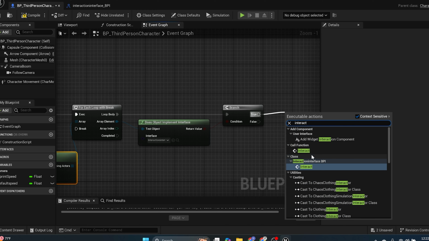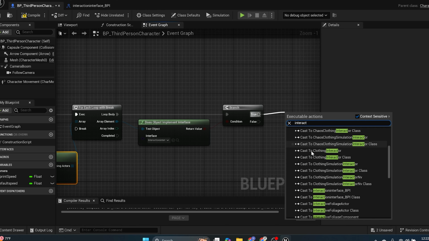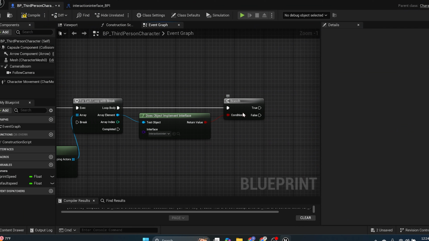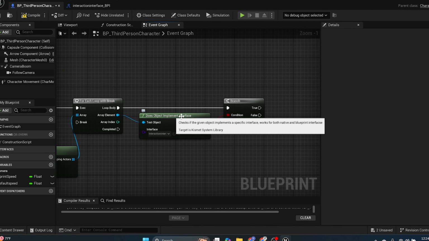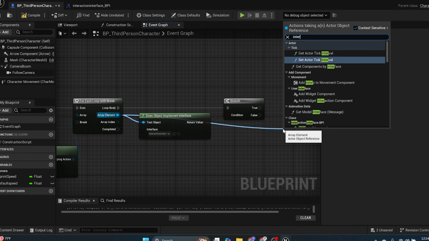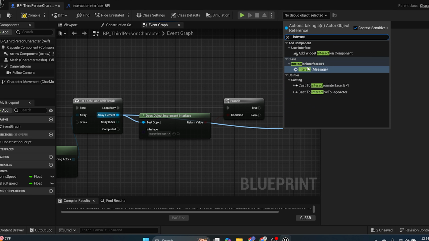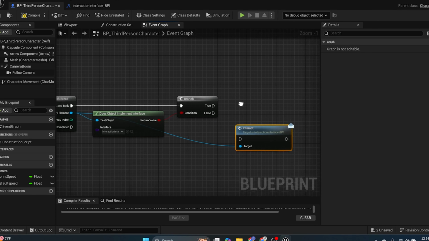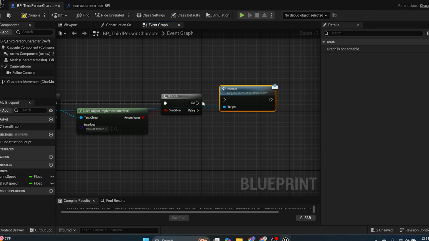Now, you want to call it from the interface, but you want to make sure it has a message on it. You've got the branch in here, you're asking, does the object implement the interface? Then you drag off the array element, so from the object, and we're going to say interact. And we want the one with the message. So that's the one we want. Hook that up into true.